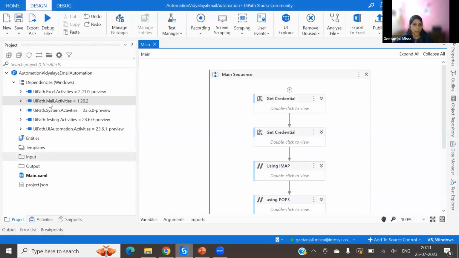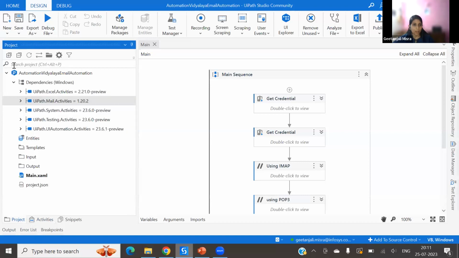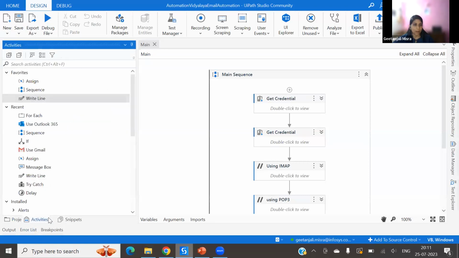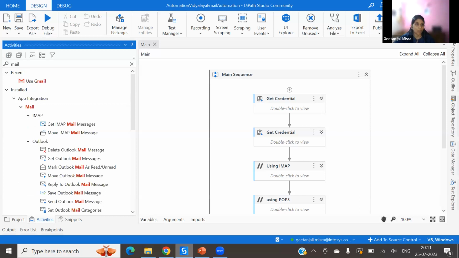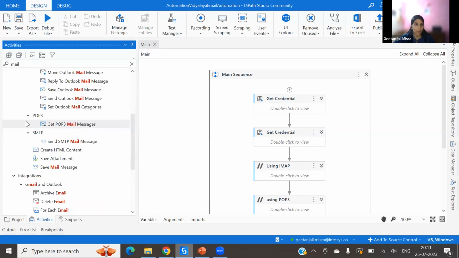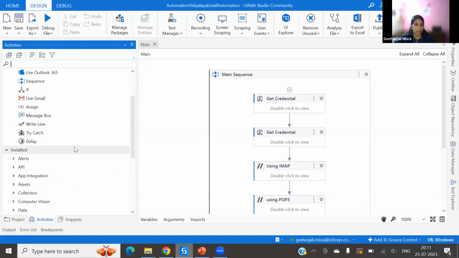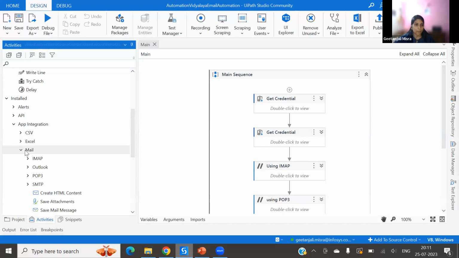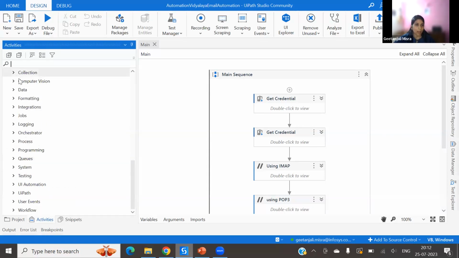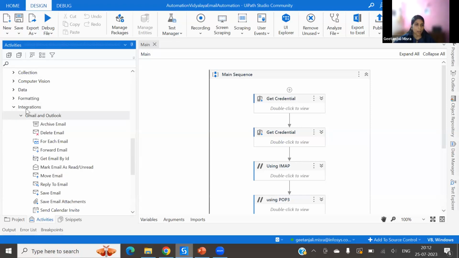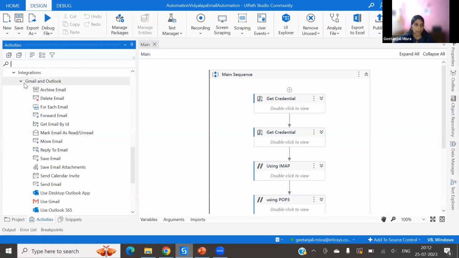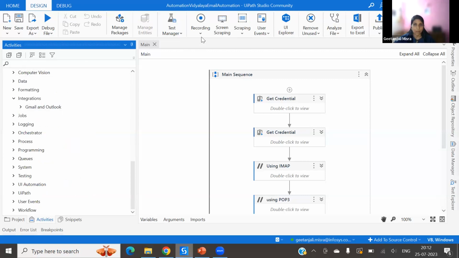Once we download this UiPath.Mail.Activities, once you go into activities, you'll find stuff here. What you can do is simply search for mail and all these different kinds of activities will come up. The other thing you can do is you'll find some activities within app integration, mail. You can see all of this. We'll go through all of this one by one. And within integration as well, you'll find some activities. Any question? Okay, done. Perfect.